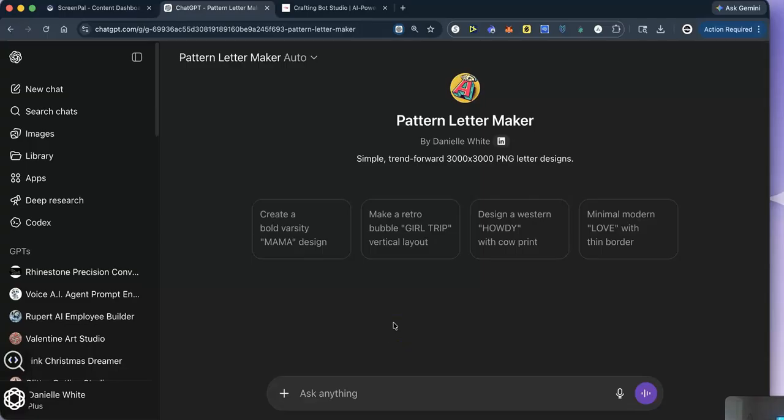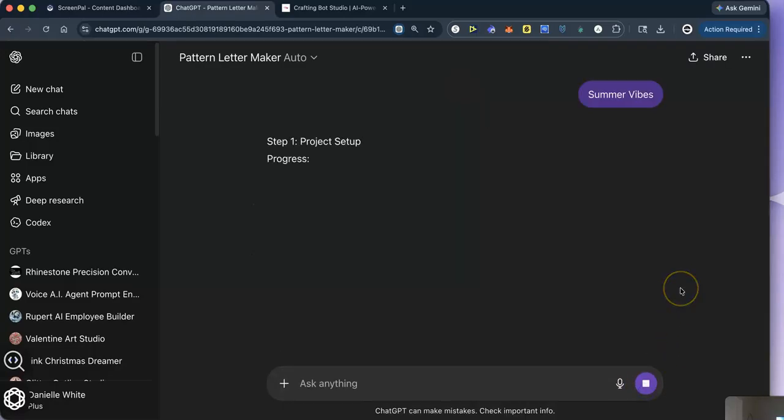So this only makes letters, patterns, that kind of stuff. So we're going to do a word or a phrase or whatever you want to do. So let's say we're just going to say summer vibes. So we want a shirt to say summer vibes and we're going to hit send.